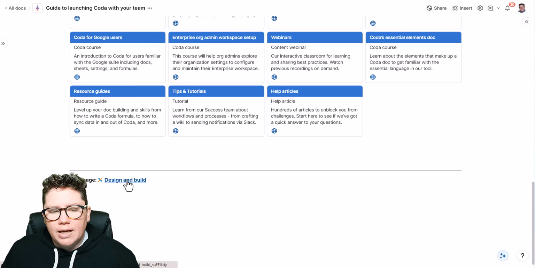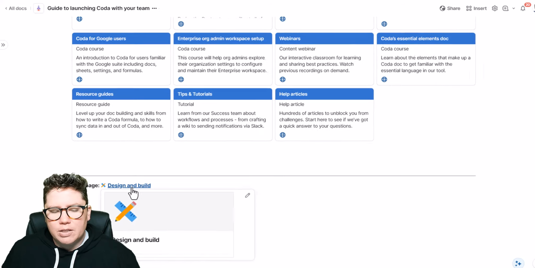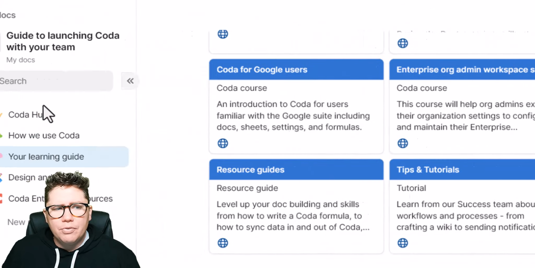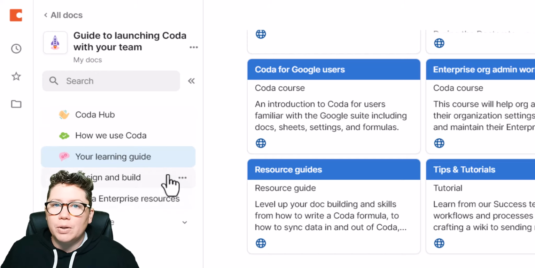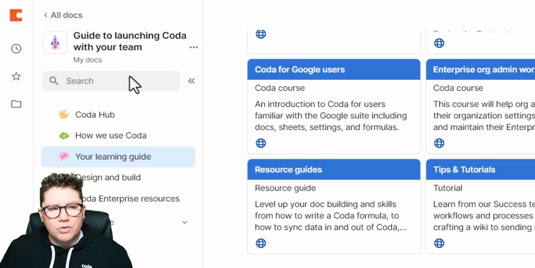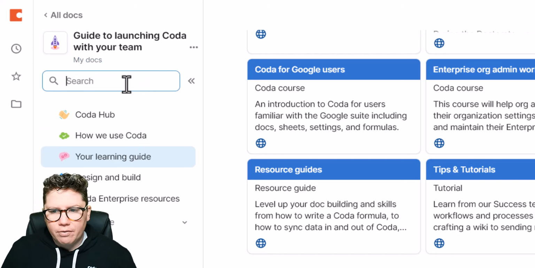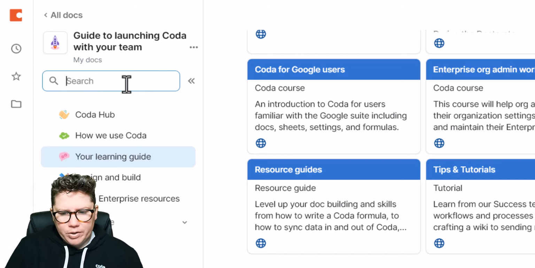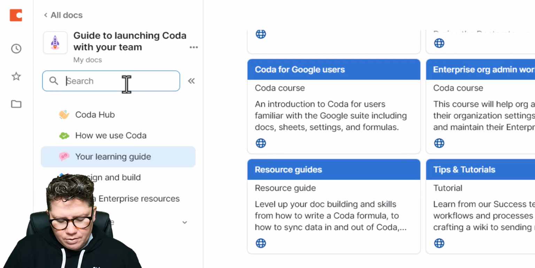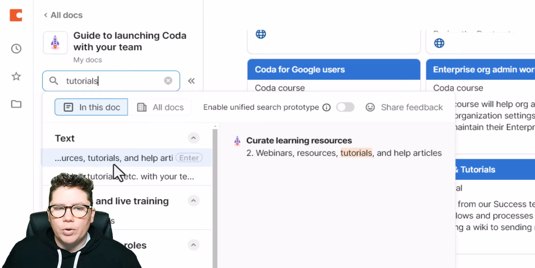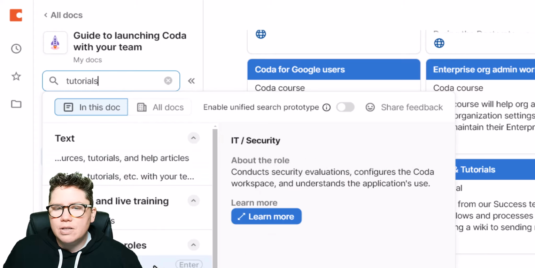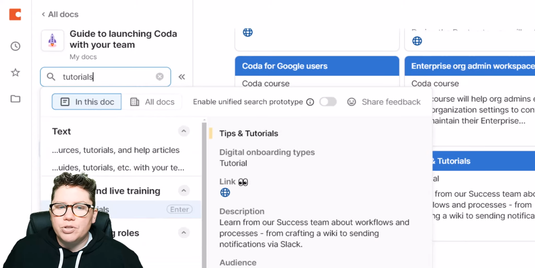You can click throughout, click on these next pages, but if you expand this menu here, this will show you all of the pages that are available in your Coda doc here. And then there's also this search as well. So if you're ever confused about where something was, and let's say you want to find tutorials, this will show you everywhere in the doc where tutorials are mentioned or referenced. And so you can click on these and it'll bring you to that resource.